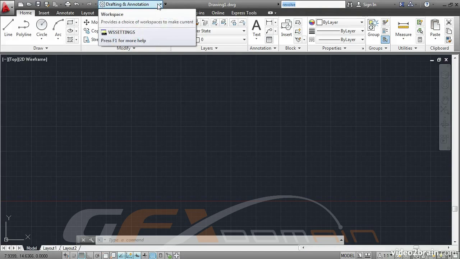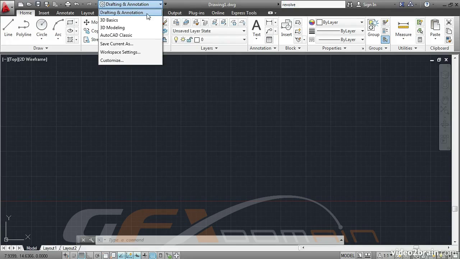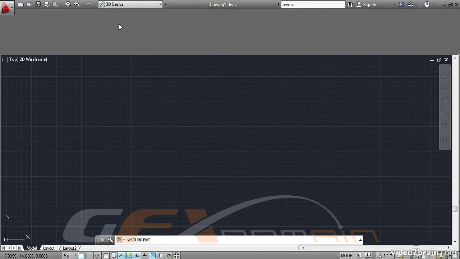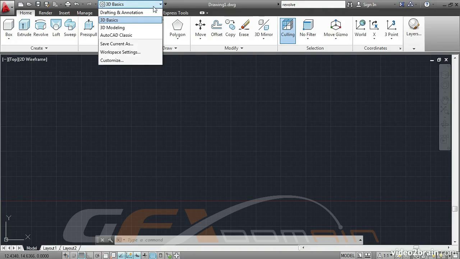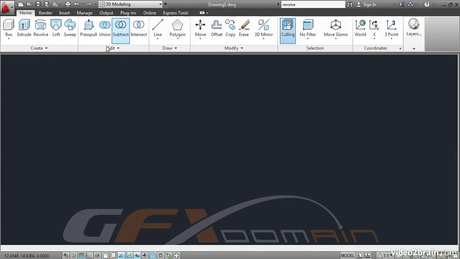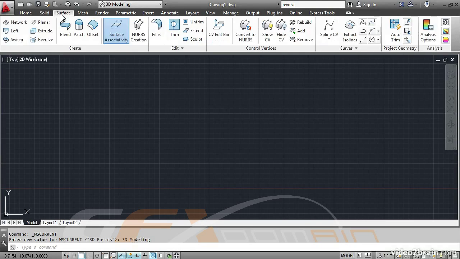This is the Workspace drop-down menu. Let's try another workspace, 3D Basics. This changes the content of the ribbon. Now I have different tabs and panels. Let's try 3D Modeling. This gives even more detailed information on 3D tools. The commands are broken down into solid, surface, and mesh panels.